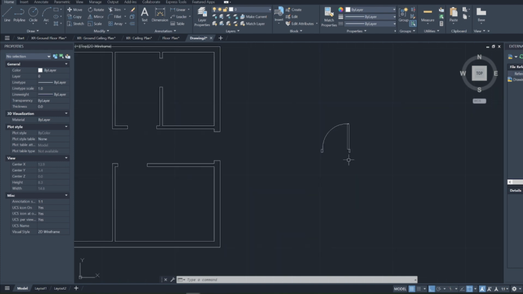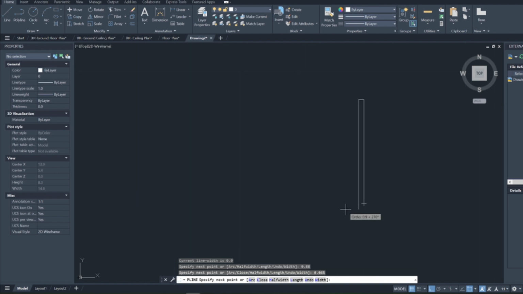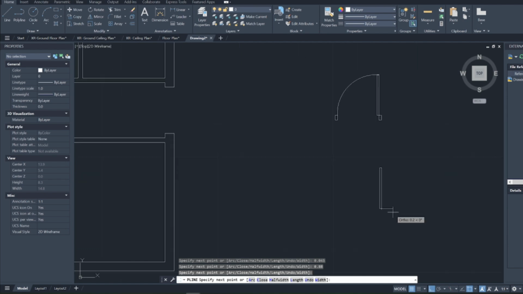Okay, first thing, we have this example door that I have already created. Now I'll show you how to make another one. So we're going to use the tool PL, and we're going to create a line which is going to be 0.88 meters high. And here we take the width of 0.05 meters and then the same 0.88, and then close it over here, forming a beautiful rectangle.